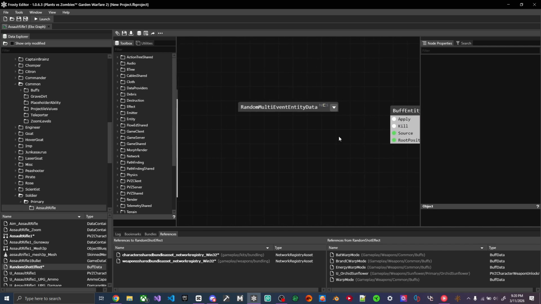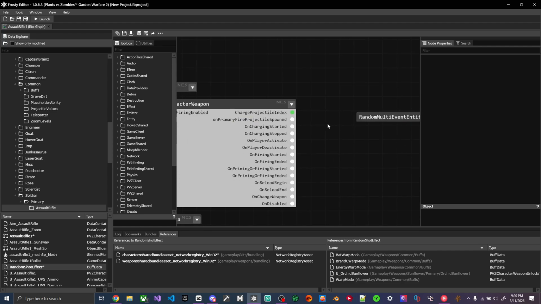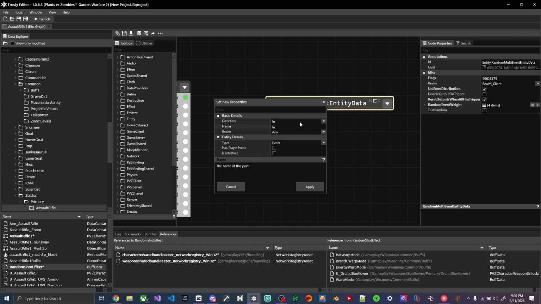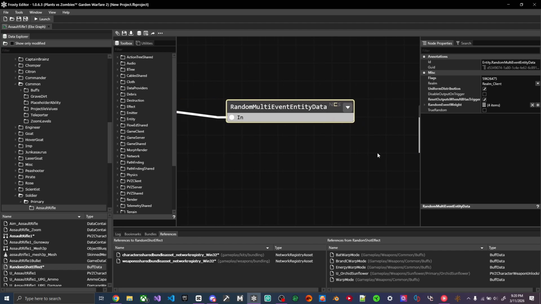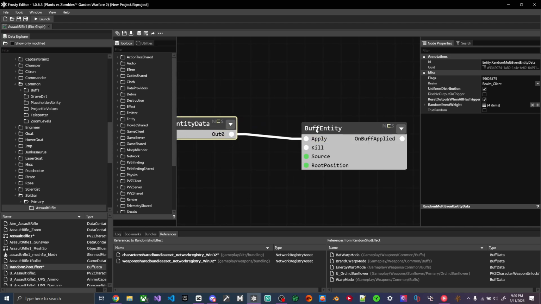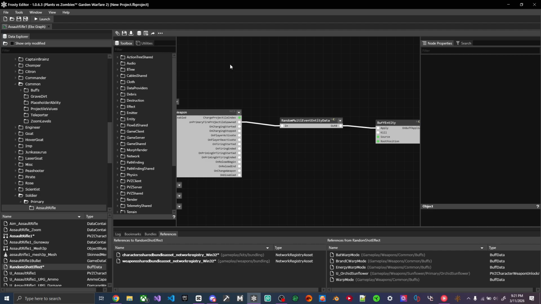Now, we can finally get to those event connections that you just added. In the first event connection, link on primary fire projectile spawn to random multi-event target field in. Then in the second event connection, link random multi-event out, whatever out you want. For me, it's going to be out 0 to buff entity apply. Once that's all done, make sure all runtime component counts are increased by 2. Finally, you can save your mod and load the game.